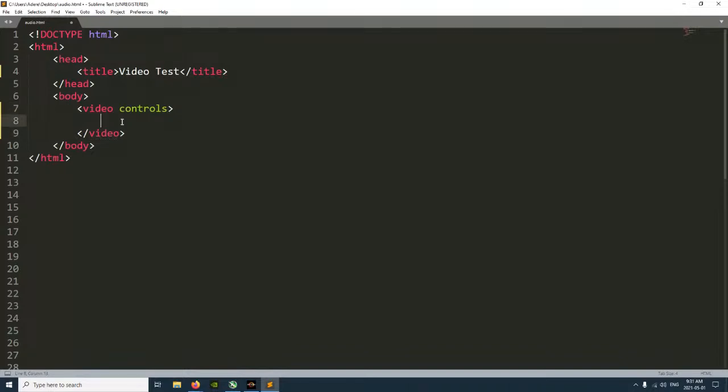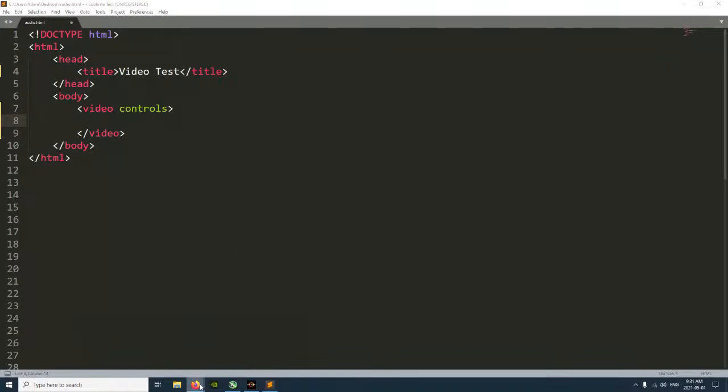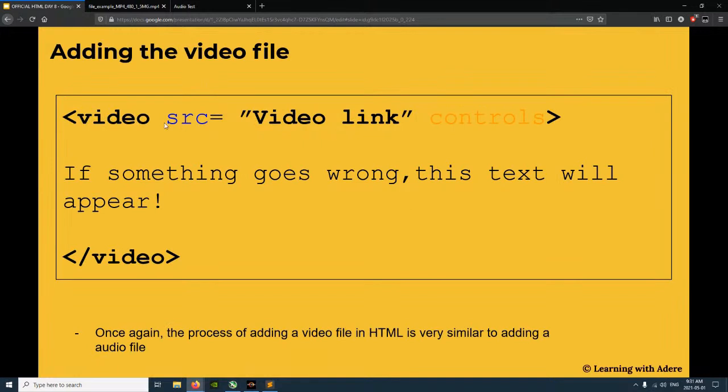And now we need to put in our link. The way we put in our link, I didn't show this in the slides. I'm not actually sure if it's there. The way we put in our link is also the same way we can do it for audio. So we see src, the video link, here. And we also see something that happens if it goes wrong.